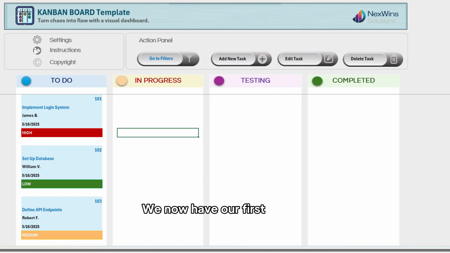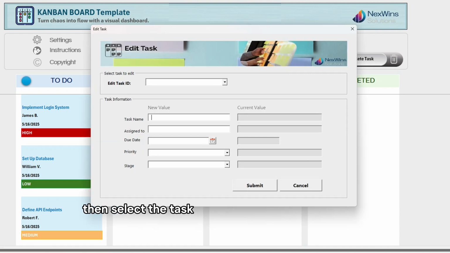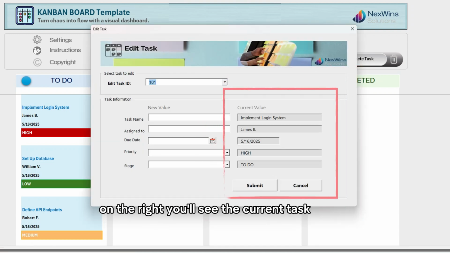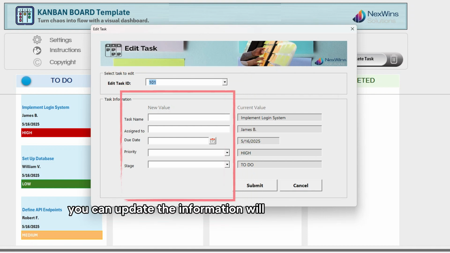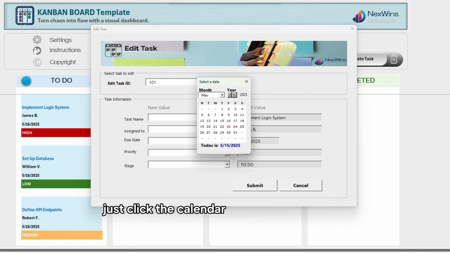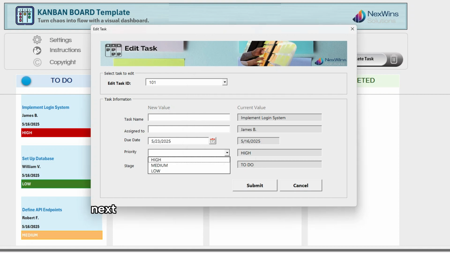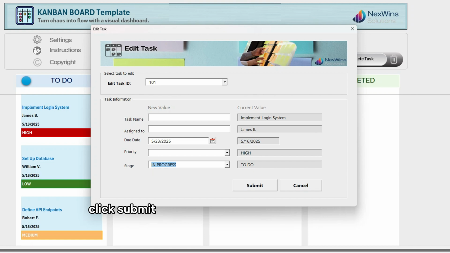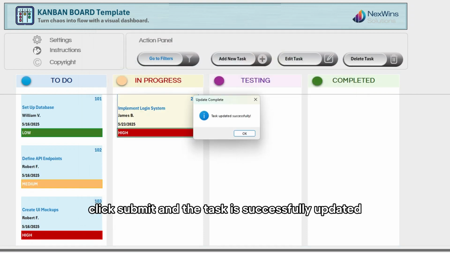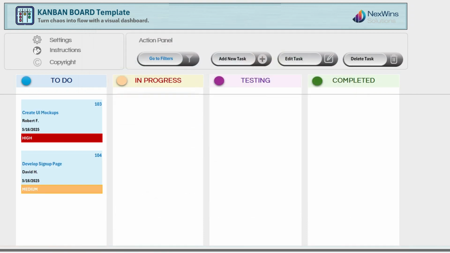We now have our first 5 tasks. Let's edit them by updating their status or any other details. Click the top button, Edit Task, then select the task position number from the form. On the right, you'll see the current task details. On the left, you can update the information. We'll change the due date. Just click the calendar and select a new one. Next, update the status from To Do to In Progress. Click Submit, and the task is successfully updated and moved to the new column.